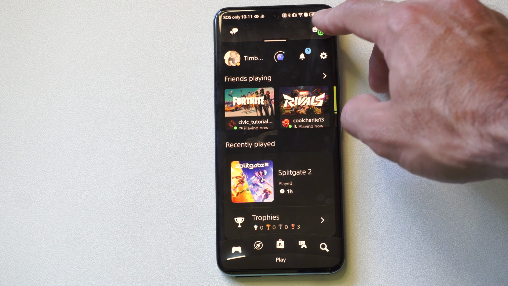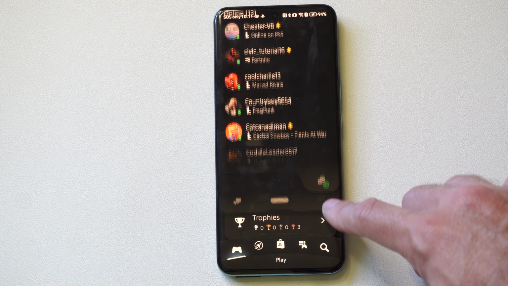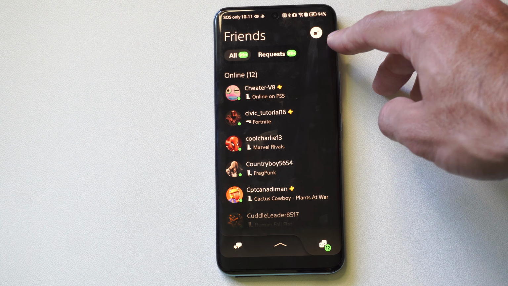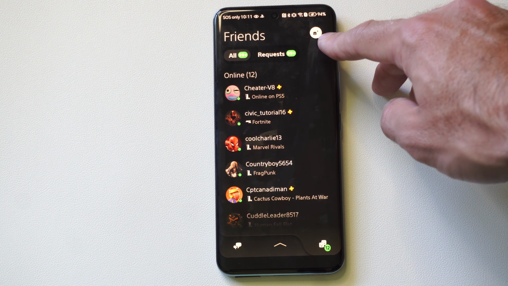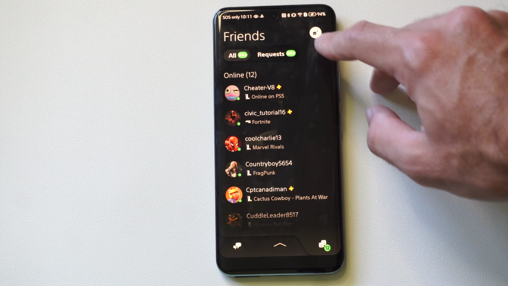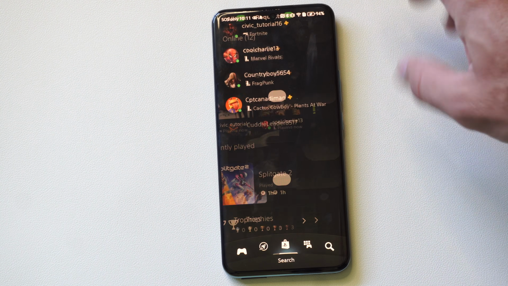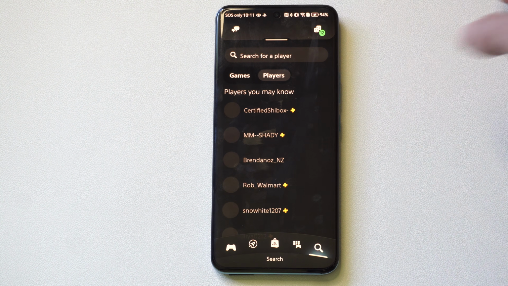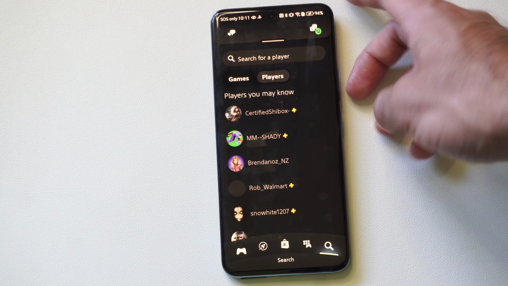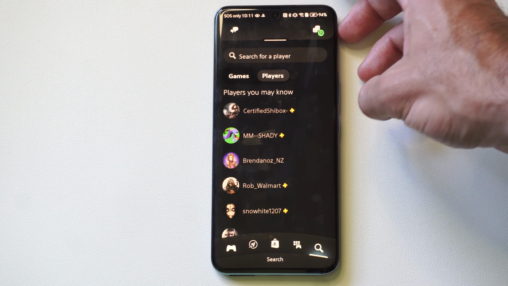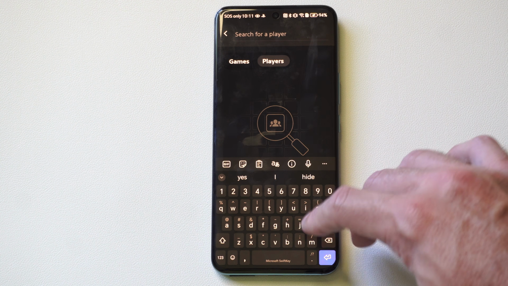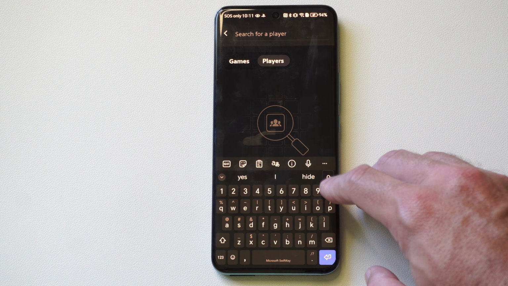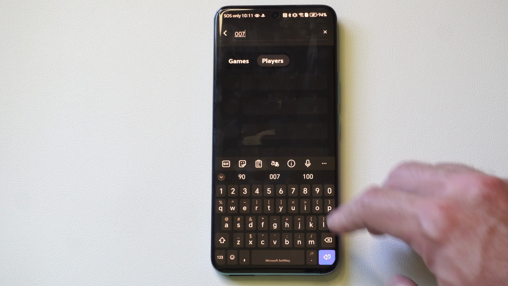Under the friends section, where you can see your friends list, then go to the top right. There's going to be a little symbol with a smiley face and a plus icon. Tap that. Now you can just type in the person's name. It gives me people I may know, so let's type in something. Let's type in 007 and see what pops up for that, I guess.